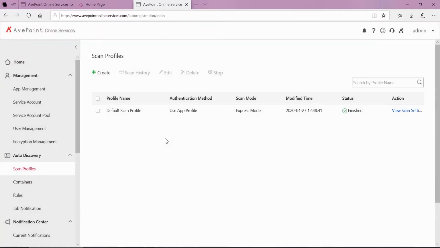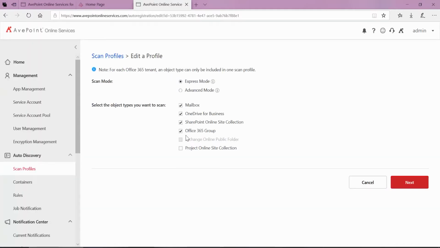If you would like to break up your objects into your own containers for increased visibility, you can do that by creating what's called an advanced profile. First thing I'm going to do is to edit the Express profile, just to remove my groups, so that way I don't have any conflict between the default container and the containers I'm going to create.